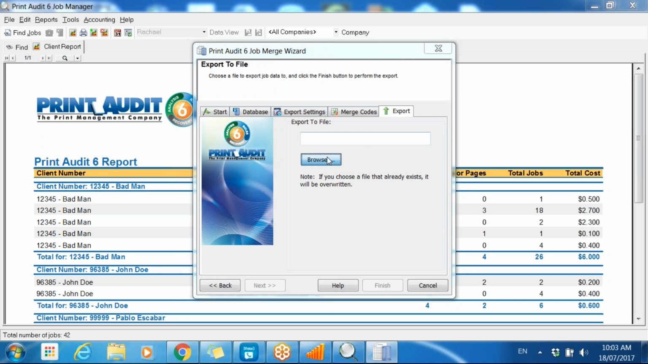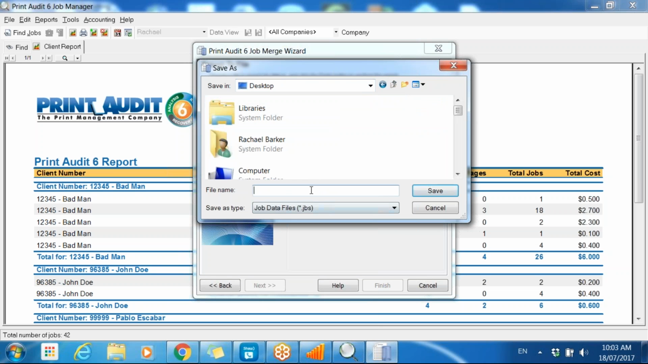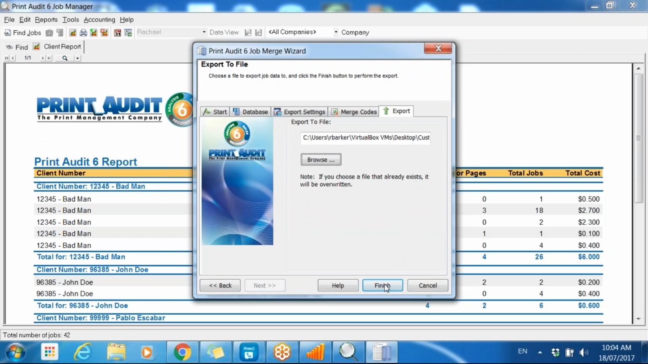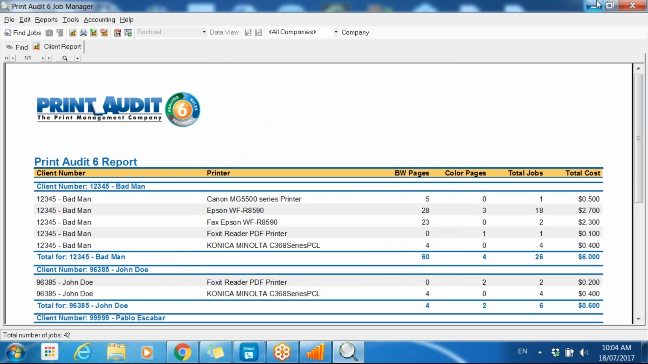Okay, so I'm going to choose where I want to export this to. I'll put it on my desktop. I'm going to name it again the customer name. Okay, so this JBS format is a custom format. It is proprietary to Print Audit 6. With this JBS file, it is an encrypted file, so if you were trying to open it after it's been exported, you're not actually going to be able to read any of the data in there. So it is a secure file. Okay, so I'm going to hit finish. So now I will be exporting all of the data that I have here.